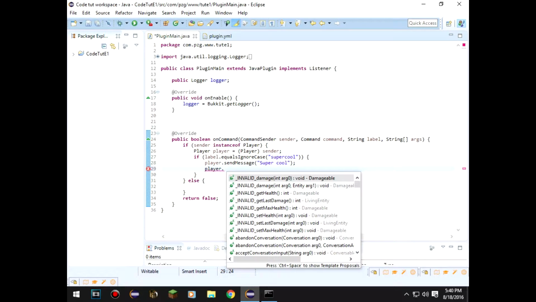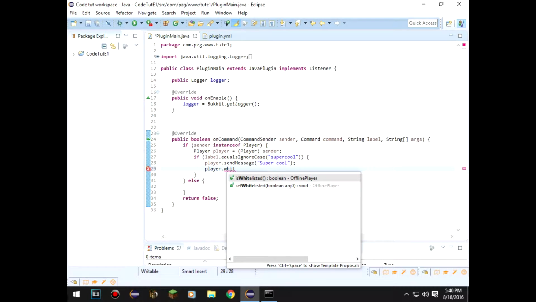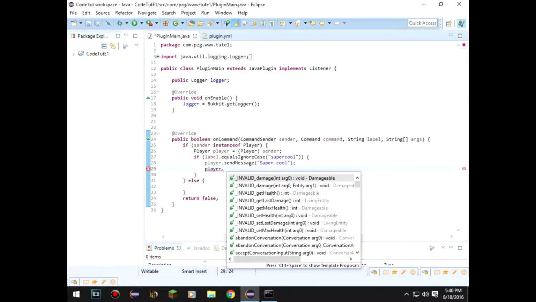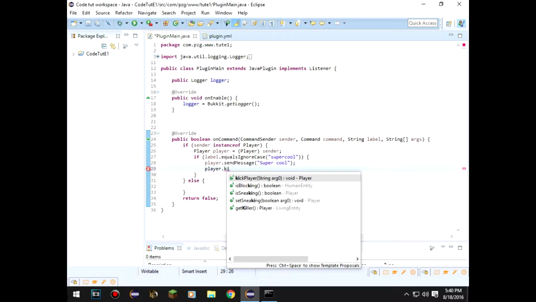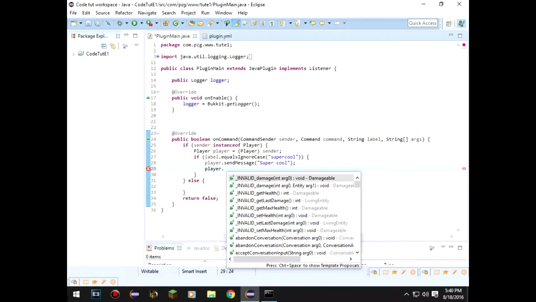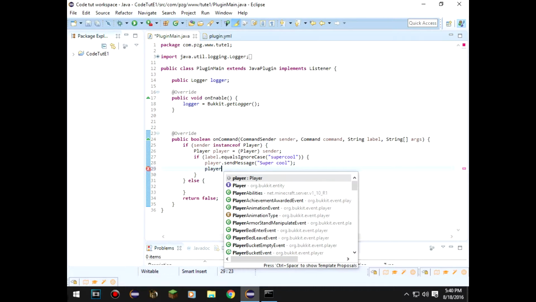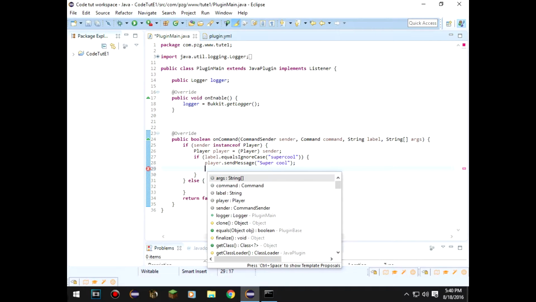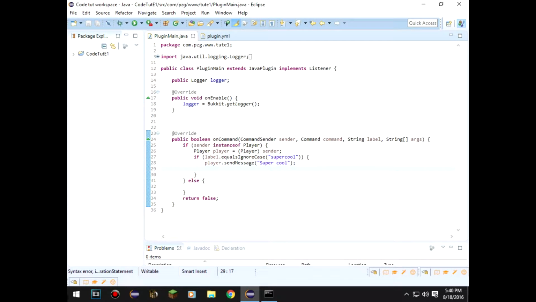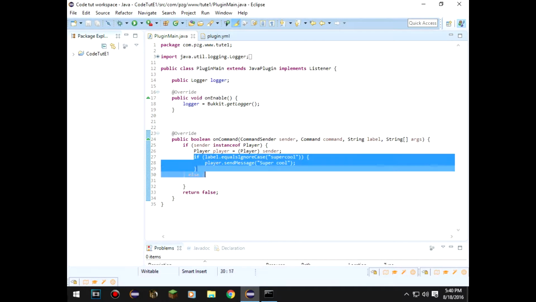But then just player has a whole bunch of different things. We could also say is whitelisted, player hopefully is whitelisted if they're doing the command, but we could say player.kick player, we could player.damage, and there's just so many different things. It's really easy to figure out what those things do, and we will learn a couple things with that later on, but for now, that is how you do most of the command.